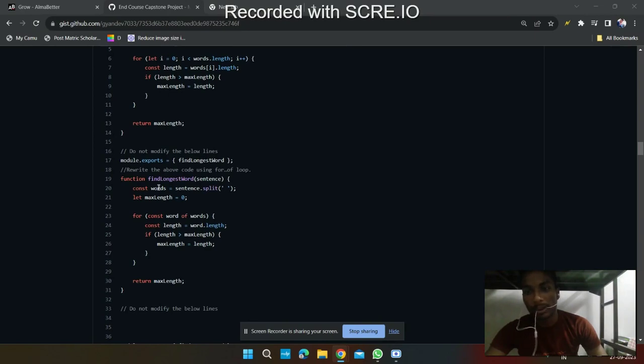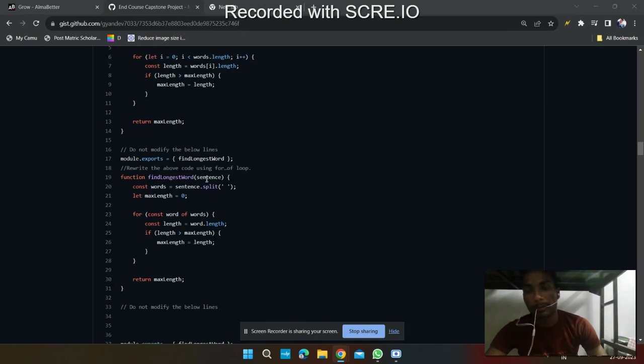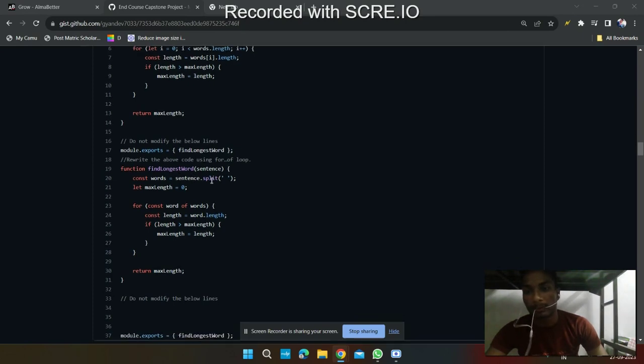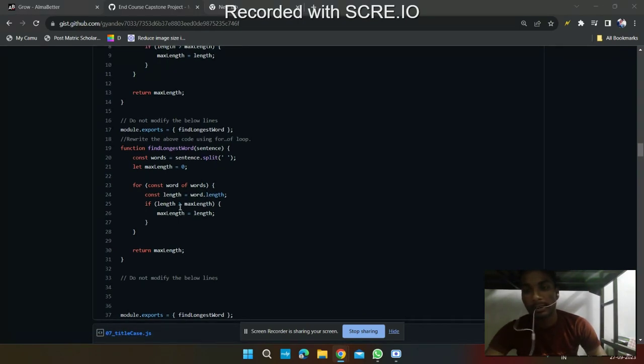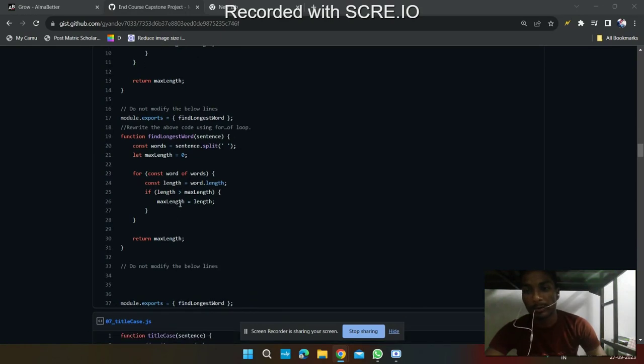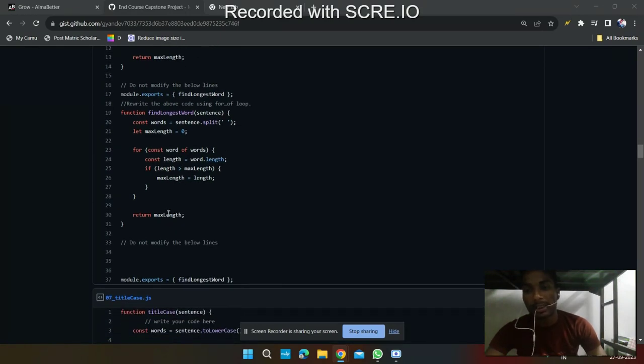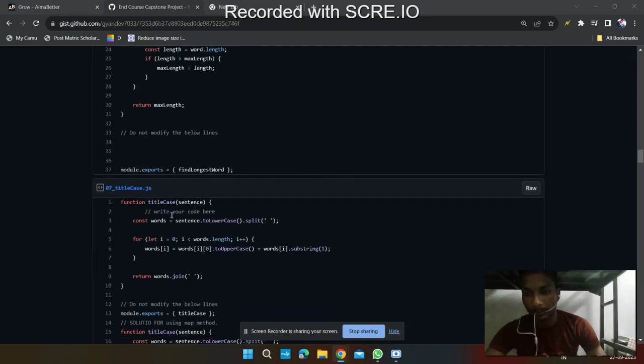Here we are using a function called longestWord, and we can pass the argument as a sentence. And we can split our string using the split function, and we can treat every word in the string. And we check if the length is greater than the maximum length, then the maximum length equals length, and we return the maximum length.